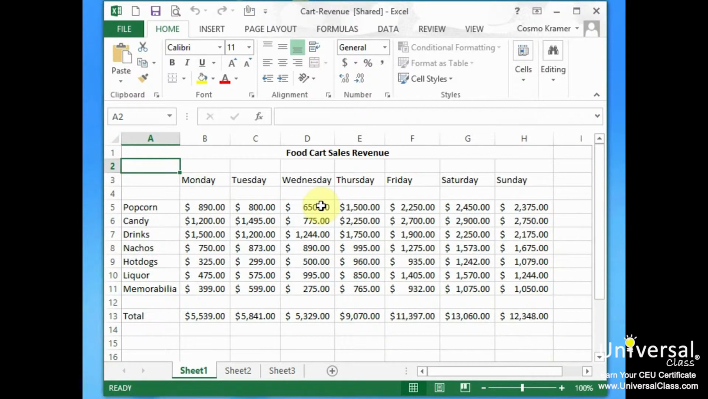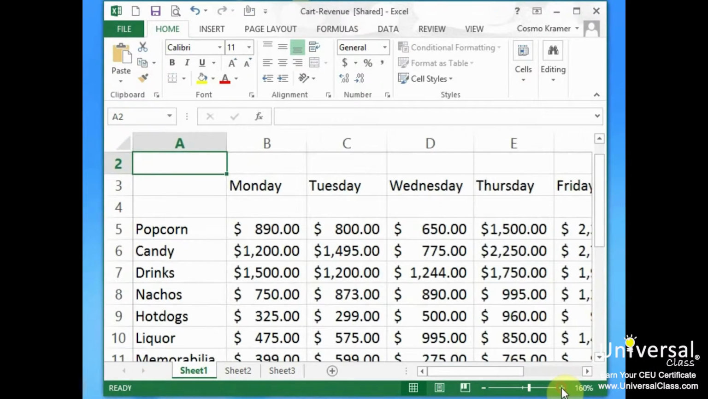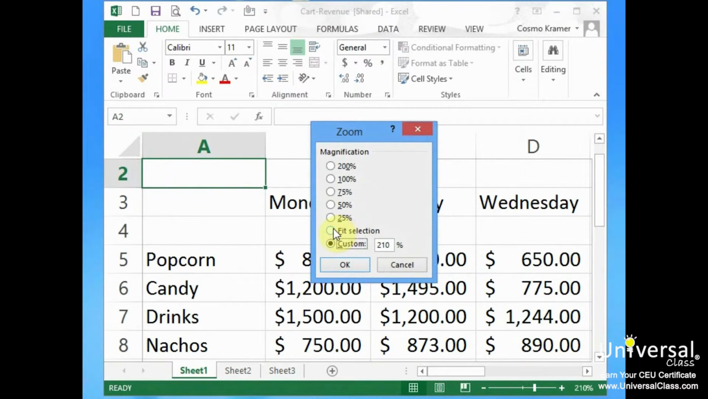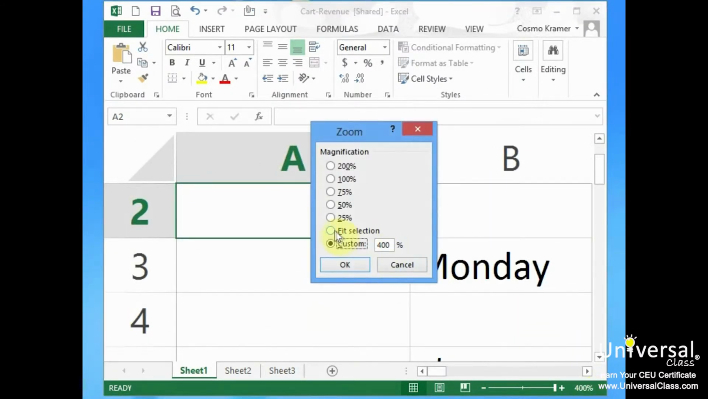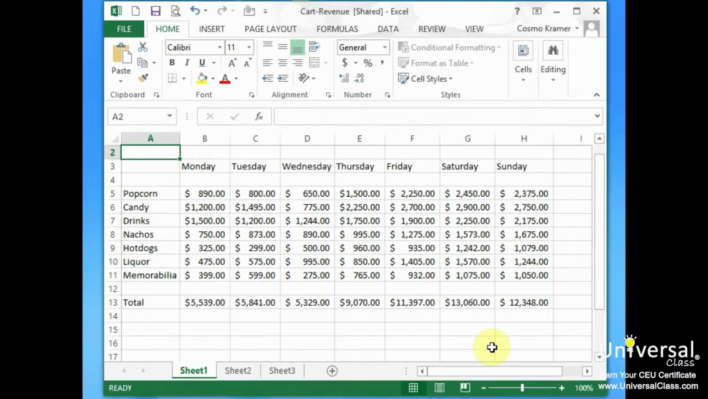So if we wanted to zoom in real quick to the spreadsheet, we could just do it this way. We can also enter a specific zoom. If it's selection 1, we could do 25%, which is very tiny, or we could go to normal, which is 100%. The zoom feature is also located on the ribbon.